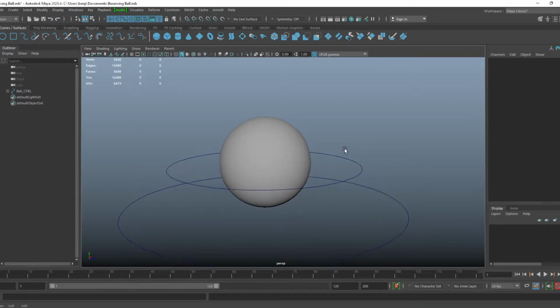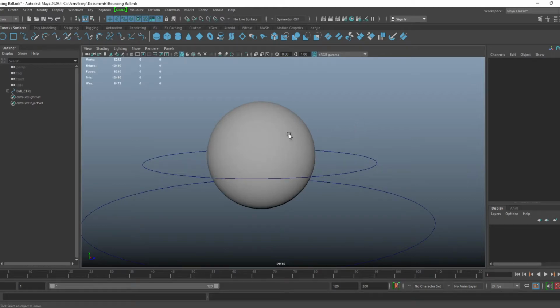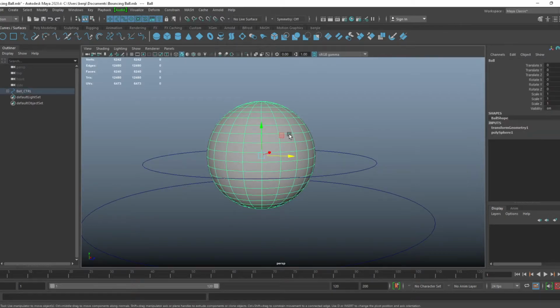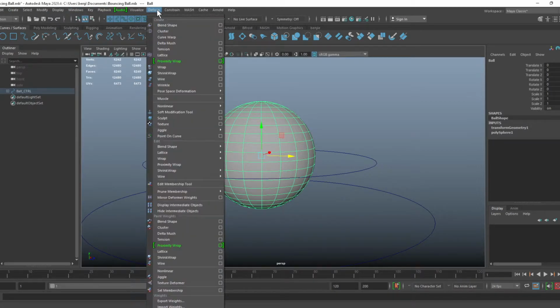Okay, so here's what I'm going to do. First, I am going to select the mesh or the ball. And then here in the menu, I'm going to look for deform. Inside the deform menu, I'm going to look for nonlinear. Inside the nonlinear, all you need to look for is squash. So go ahead and click it.